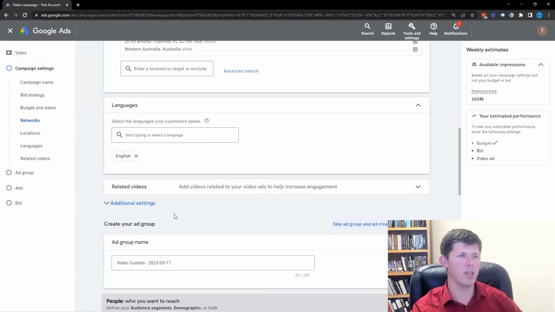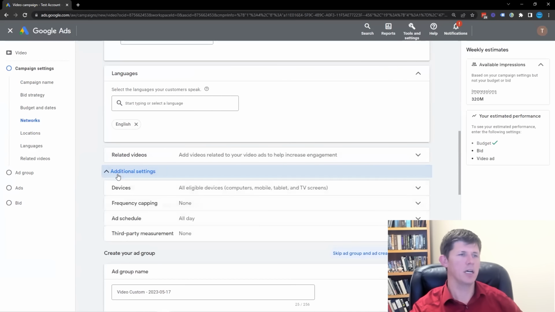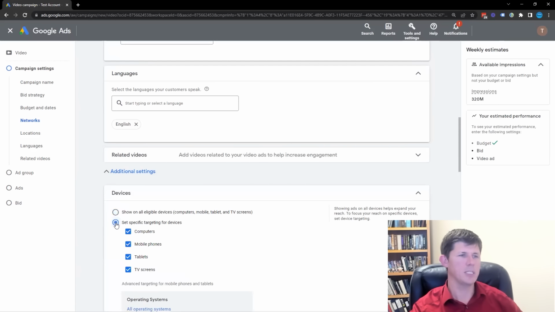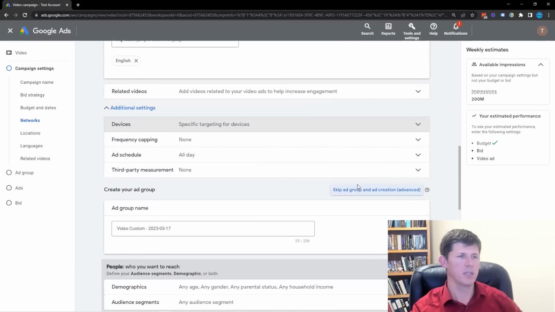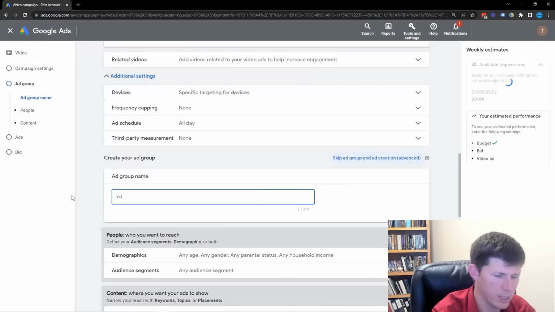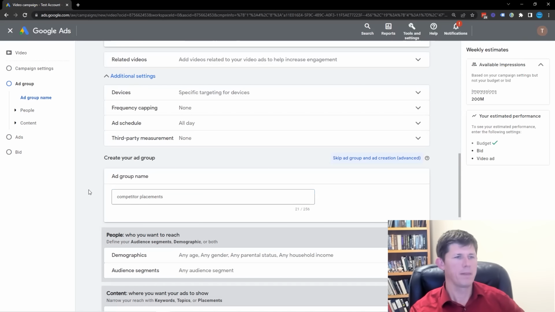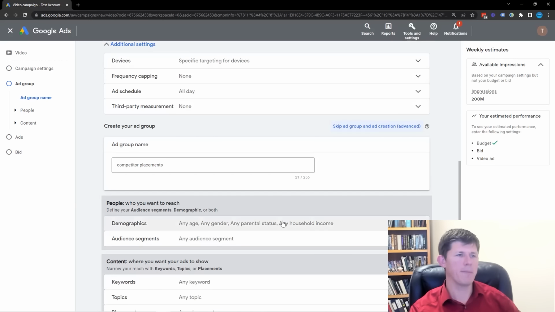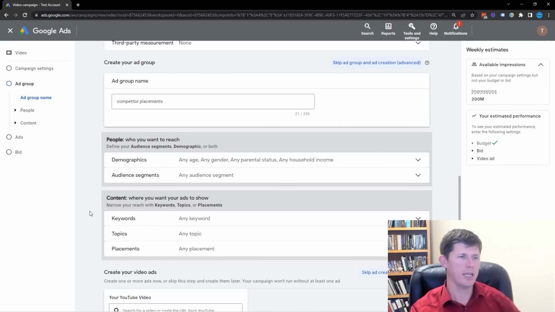Don't worry about related videos. Now, additional settings, click on there, click on devices, set specific targeting, untick TVs because no one opts in on TVs, right? Okay, we're going to add this one, competitor placements, right? Now, don't worry about demographics or audience segments, okay? We're not worrying about this because we're targeting placements, not people, okay? This is where we live, content, right?